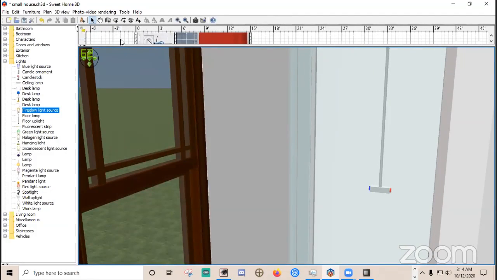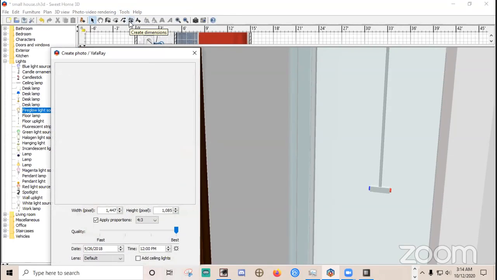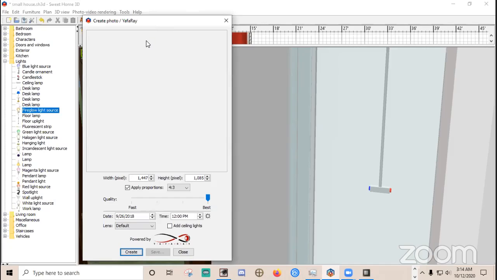Now, let me see. Tools, create with y'all. Okay. Let me see some. I can't even pronounce it. That's ray tracing. That's a ray tracing engine. The good thing about Sweet Home 3D, you can actually use different ray tracing engines.